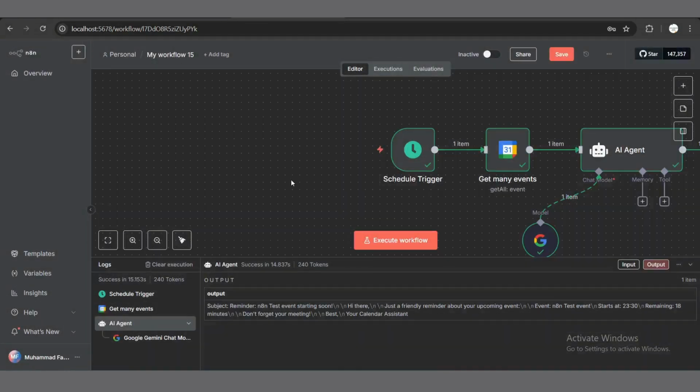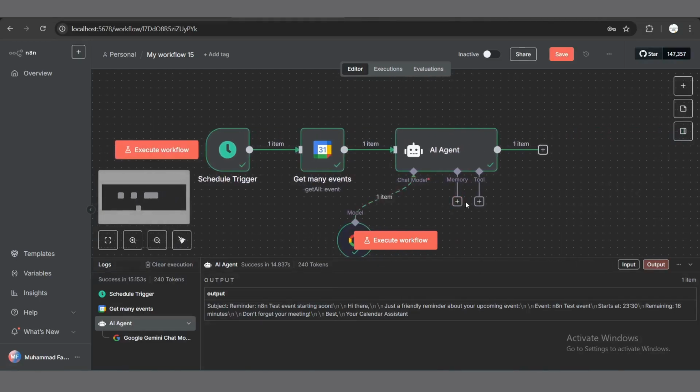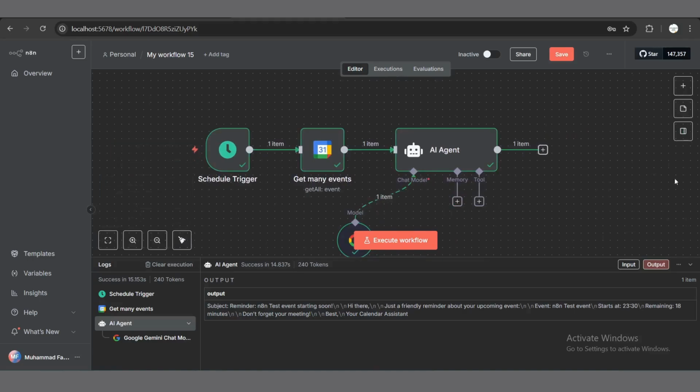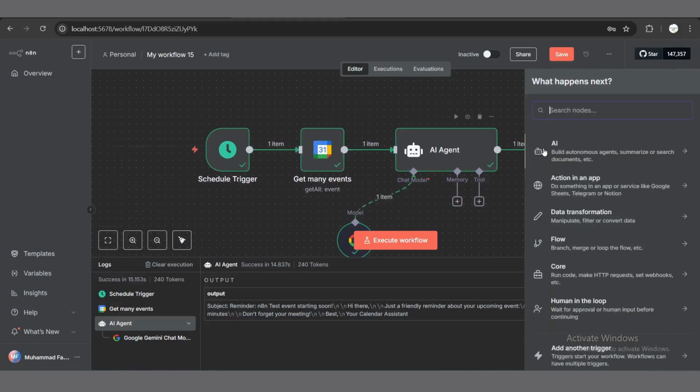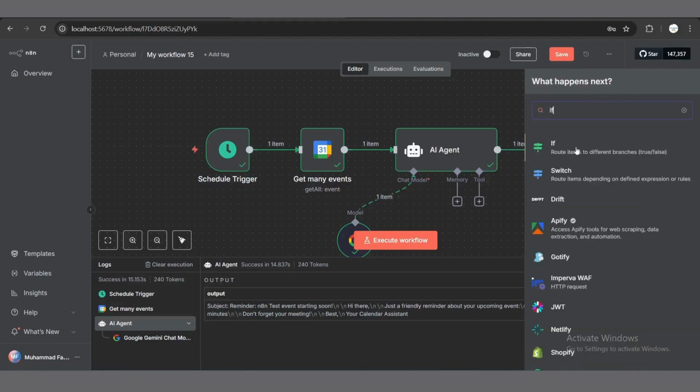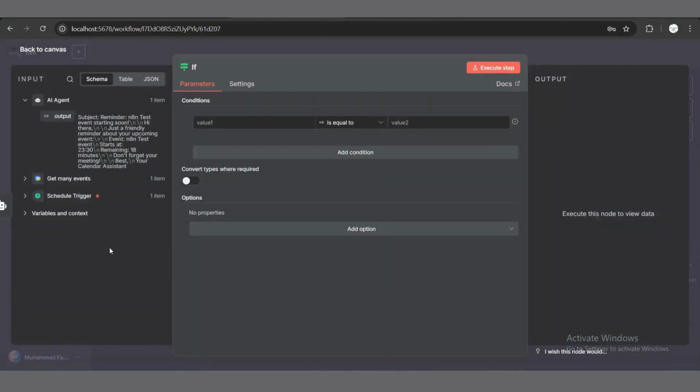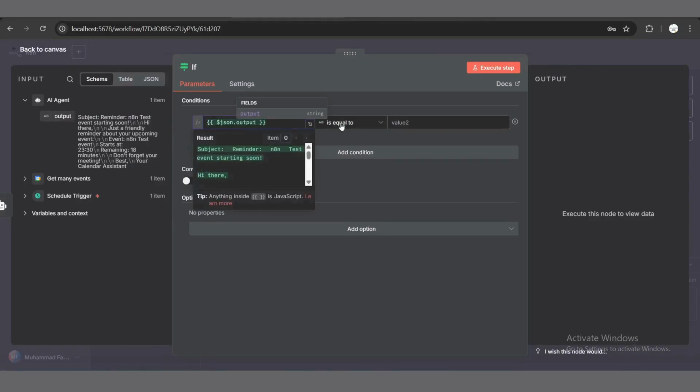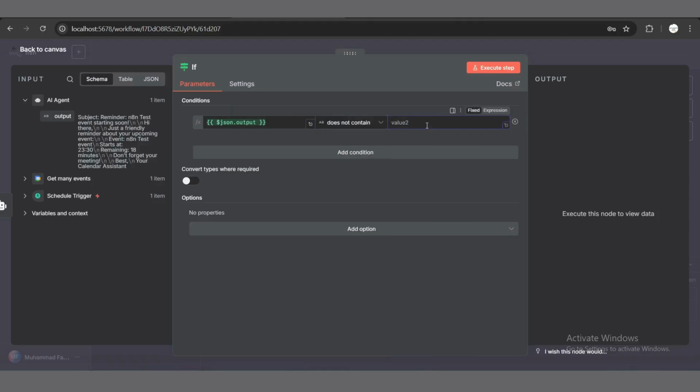Now I'll add an if node to check if the AI message actually contains a reminder. I don't want to send an empty email when there is no upcoming meeting. For that, I'll simply click on this add icon and search for if node here. I'll simply select this one. Now let's set it up. For that, I'll simply click and hold on this output and drop it in the value 1 here, and I'll select the string does not contain and paste the message I copied from the system prompt here: no reminder right now, because if the output includes that phrase, it means that there is no upcoming meeting.